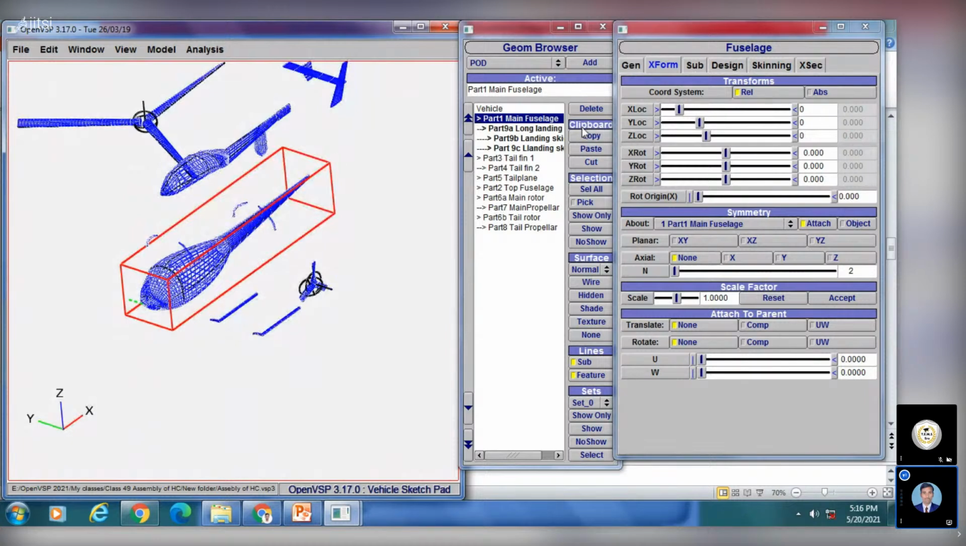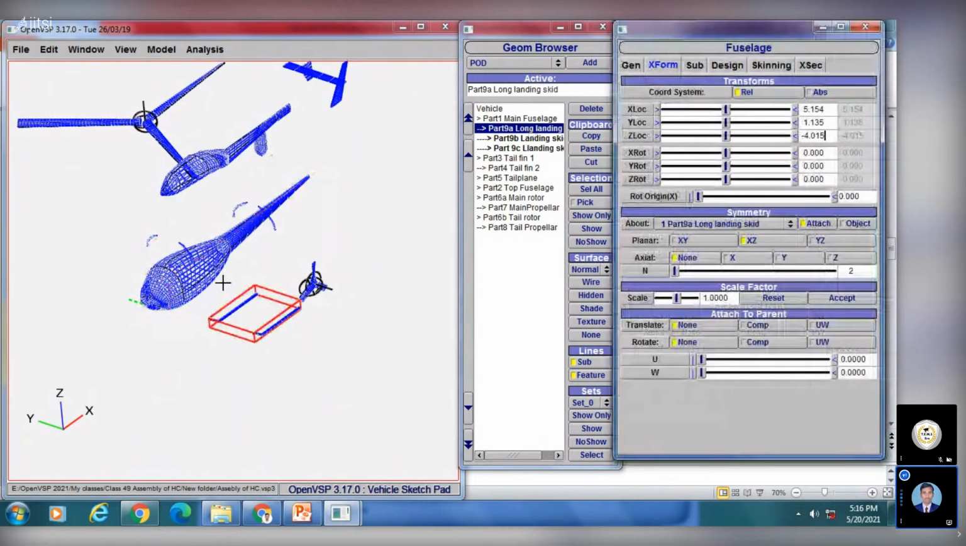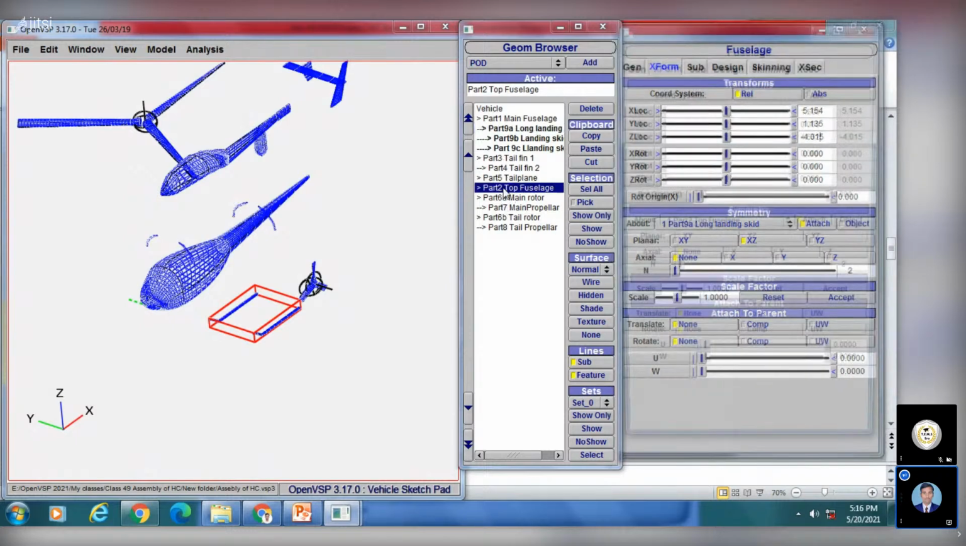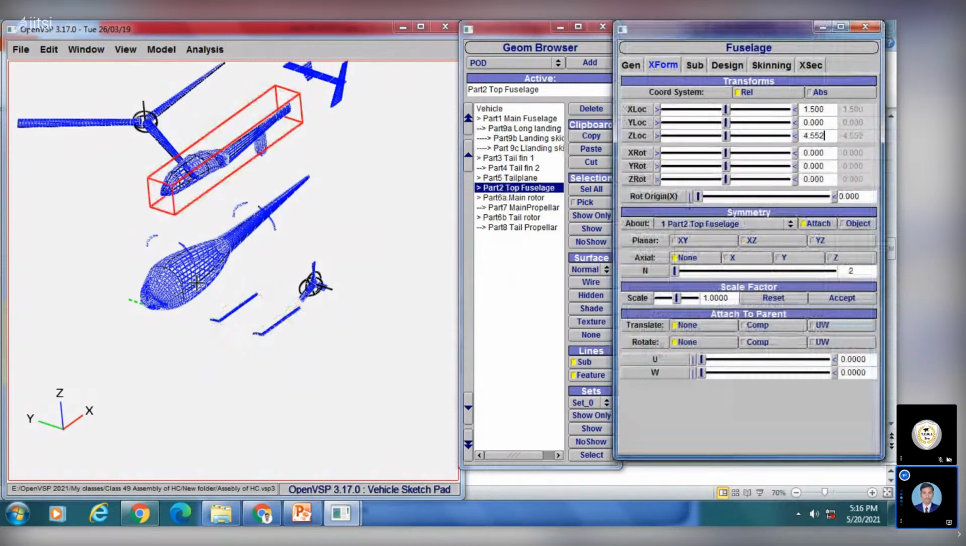Now we have to select each and every component. We have to place our component with respect to this reference model. Now we have part 2, here we have top fuselage part 2. Okay, part 1 is done. Now part 2 we have to fix. Now let's check along x, that is at a distance of 1.35, enter.